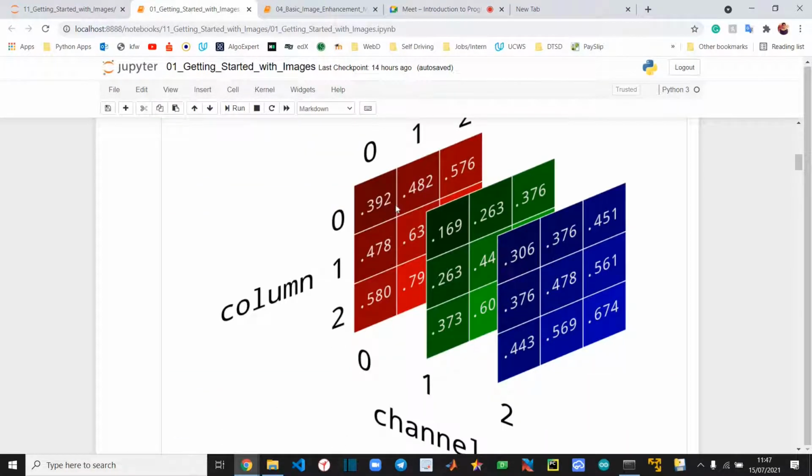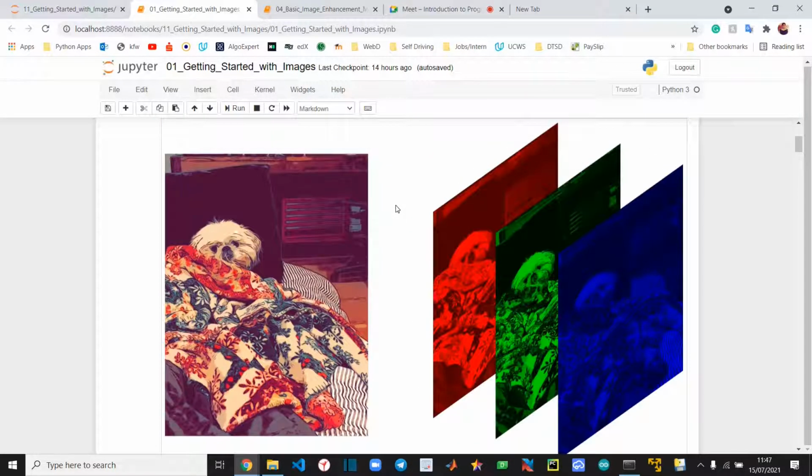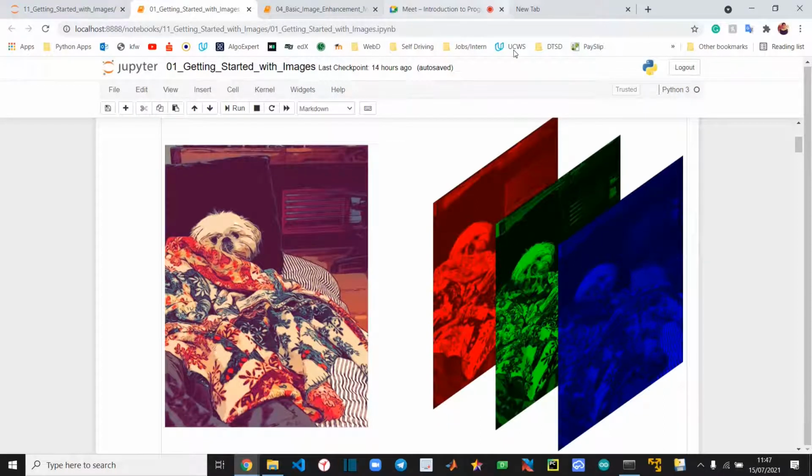To see an image, these channels are stacked together. You cannot see them stacked, you can see these three channels separately, but you can imagine that all three channels are stacked together. And when these three channels get stacked together, they form this image. Okay, let me show you.